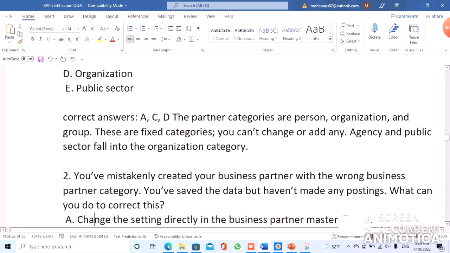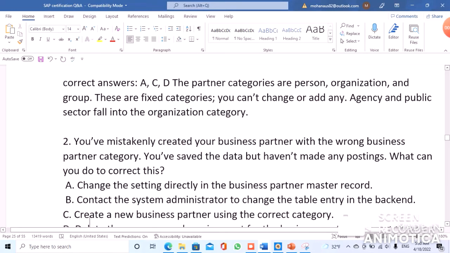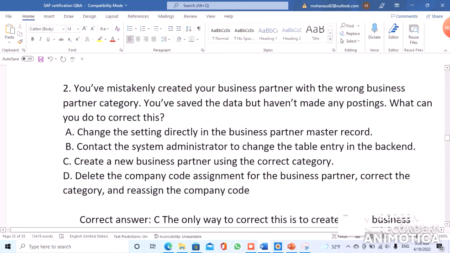You have mistakenly created your business partner with the wrong business partner category. You have saved the data but haven't made any postings. What can you do to correct this?